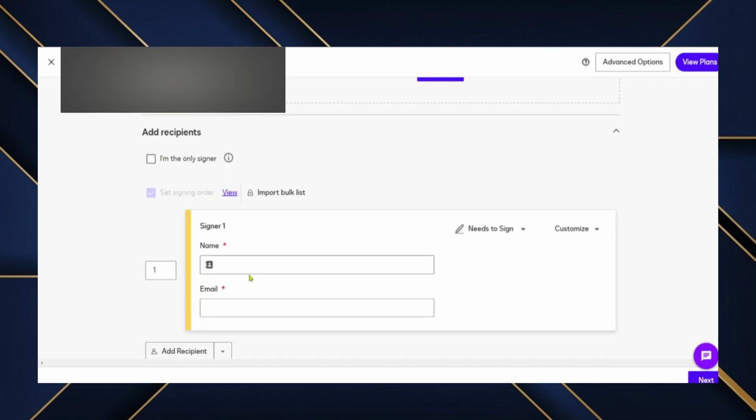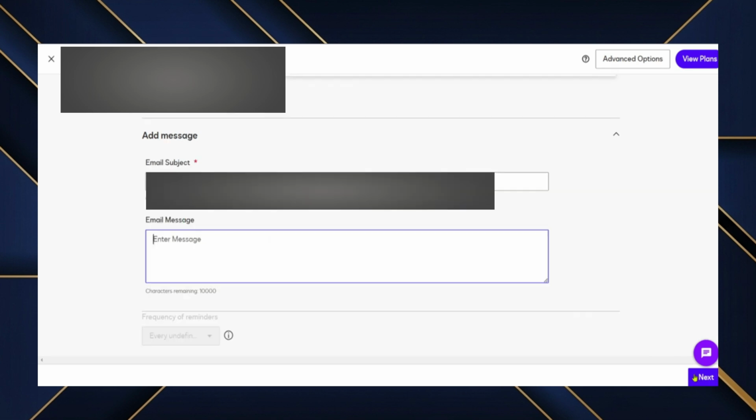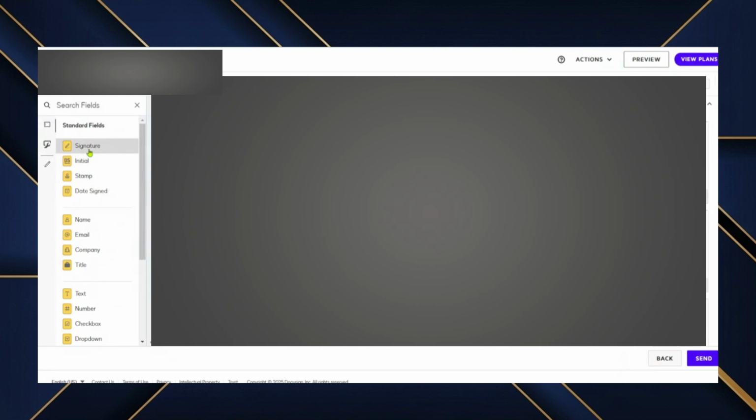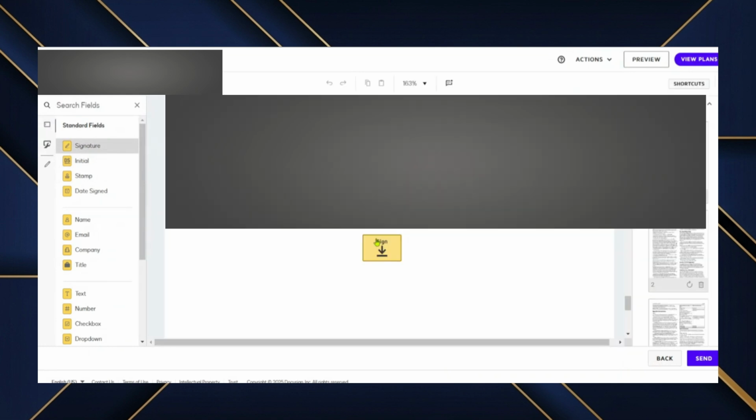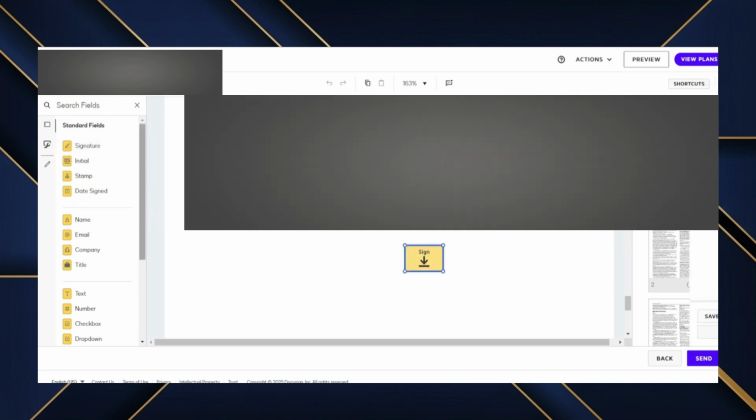Next, add recipients by entering their names and email addresses carefully, and include a clear subject and message so they understand the purpose of the document. Once done, click Next to enter the editor, where you can drag and drop signature fields, date fields, and other required inputs onto the document. Make sure each field is assigned to the correct recipient to avoid delays or confusion.